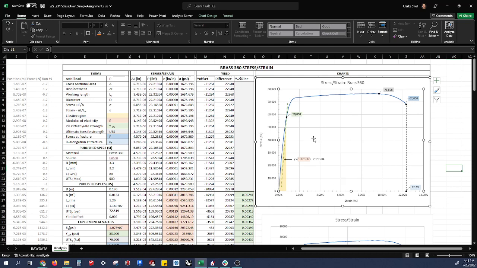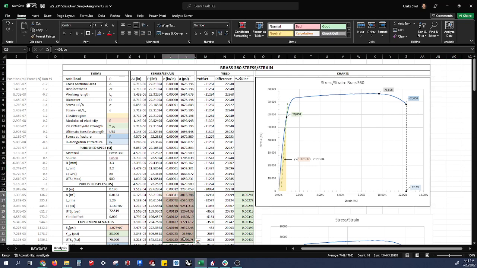Okay, so what I want to do now is draw a 0.2% offset yield strength line. Basically, we're going to take these data points that define the slope of our Young's modulus, and project that as a straight line up through our data set, and where that straight line intersects the data set is the 0.2% offset yield stress. The y value of that point is the stress.